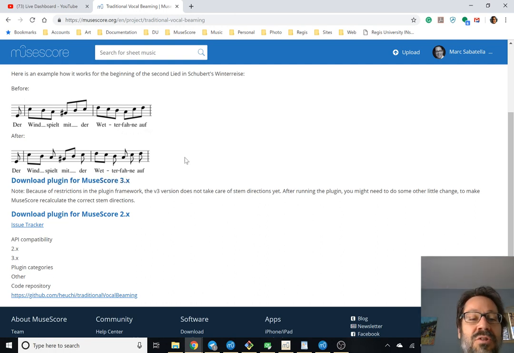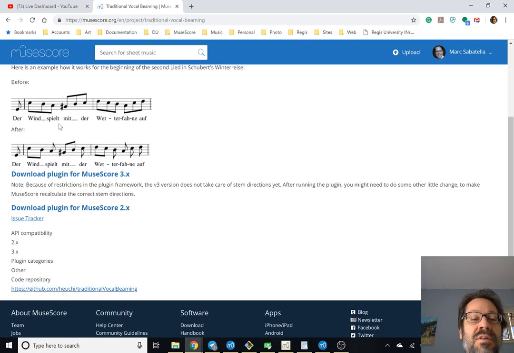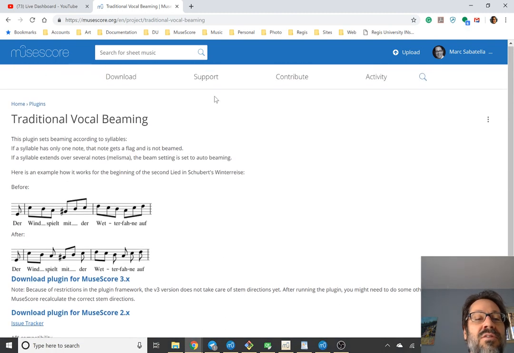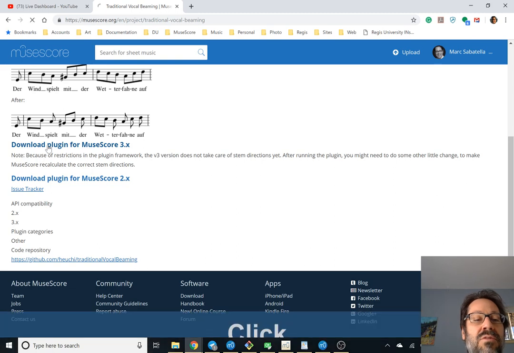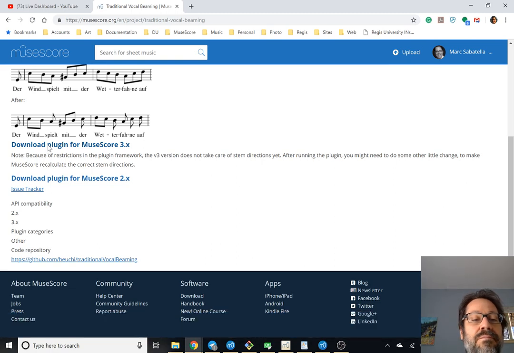So we could talk about which is popular, why which is popular, whatever. This is what MuseScore does by default. This is what the plugin does. We'll convert it into this. So let's go ahead and download the plugin. It says download plugin for MuseScore 3. I'm going to go ahead and do that.